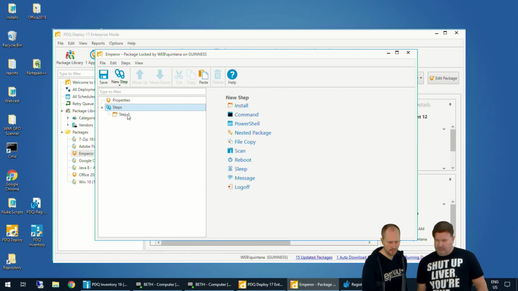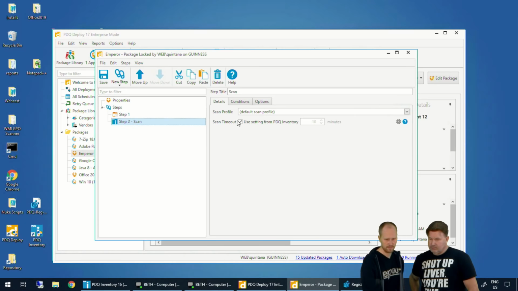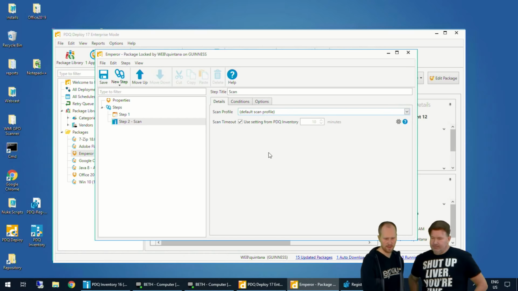So yeah, let's do that. This is a way to get, I think, what you were asking for. Do the default scan profile, or you can specify a specific one. Probably, yeah, there you go. Choose then your scan profile.